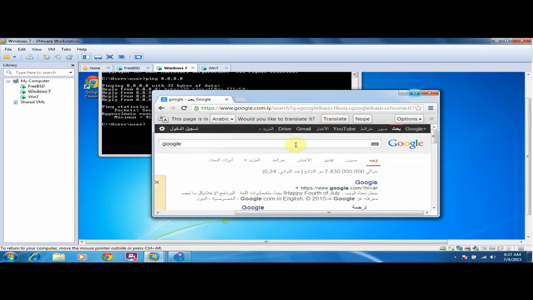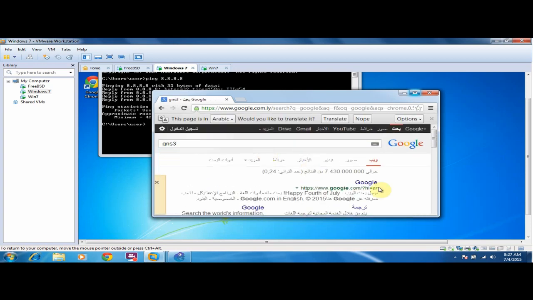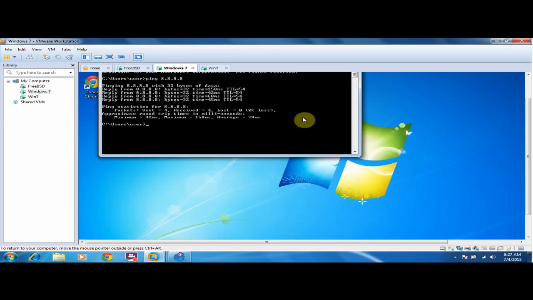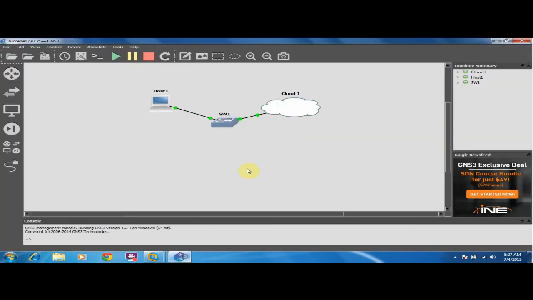Okay, great. We can search for GNS3, for example, and it's working fine. Good. Now this is not the purpose of my video. I mean, we're gonna build up more in this network.